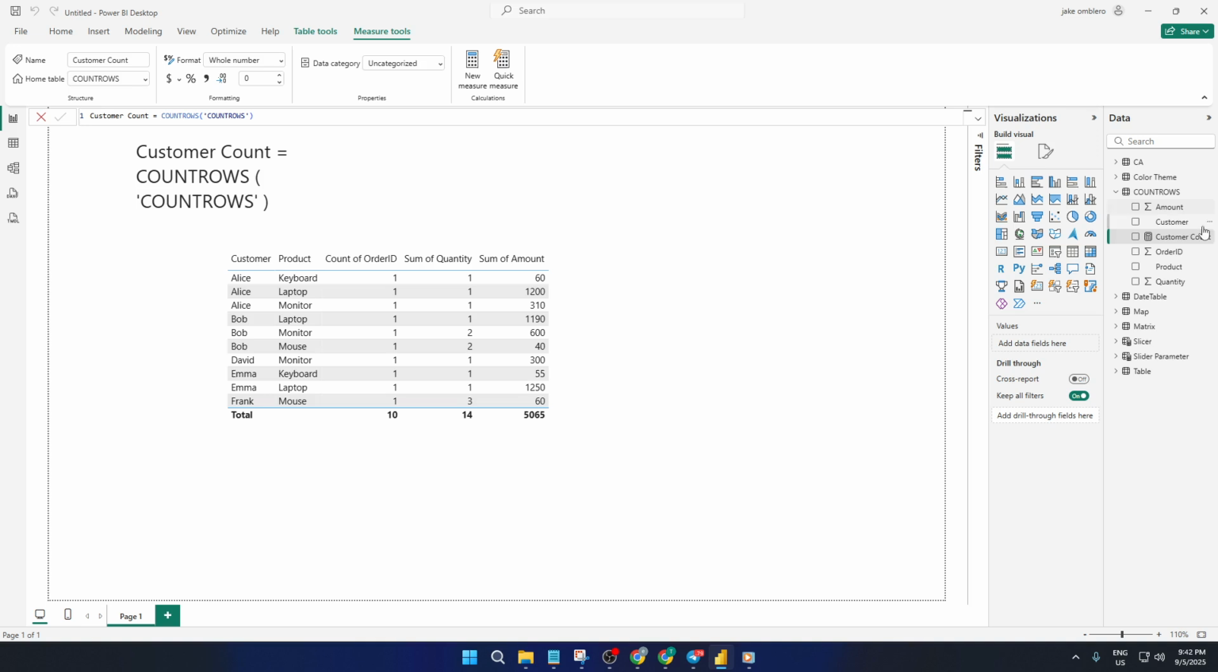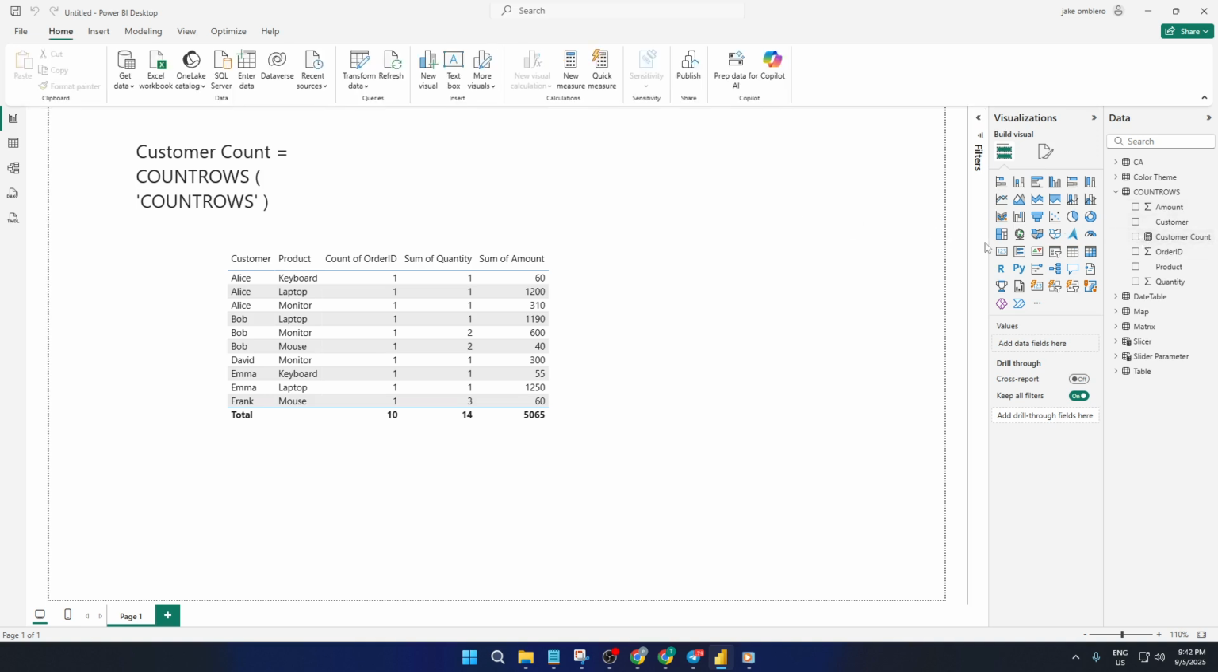Next, let's see this in action. Head over to your report view and add a new card visual. You'll find it in the Visualizations pane, and it looks a bit like a single number in a rectangle. Once you have the card on your canvas, simply drag your new customer count measure onto the card. Instantly, you'll see the total number of customers displayed front and center. It's that easy. And that's it, you've successfully created a dynamic row count in Power BI.